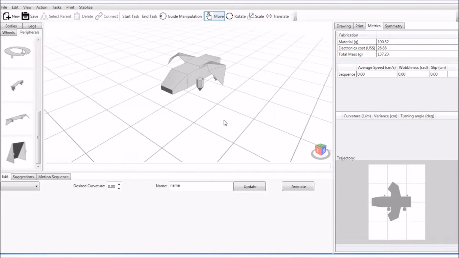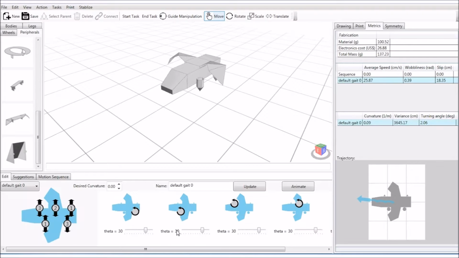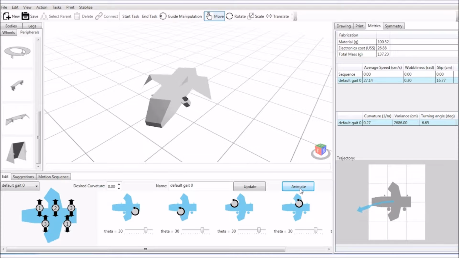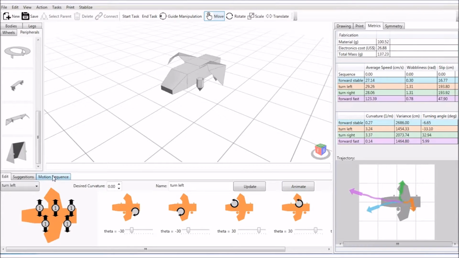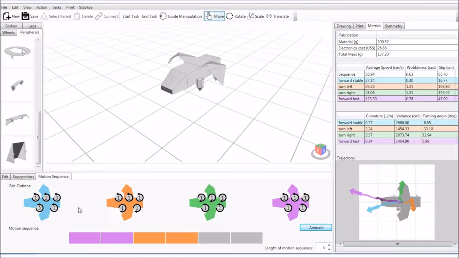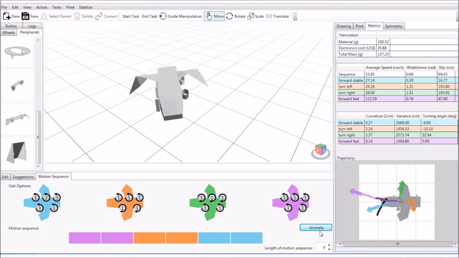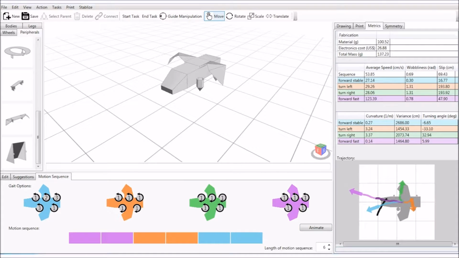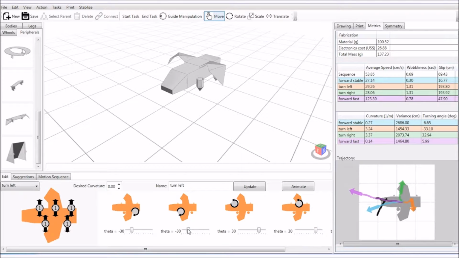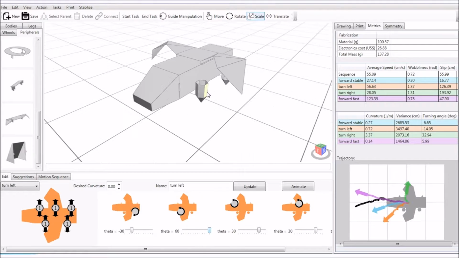Similarly, the users design a gait for the robot by selecting gaits from a list of suggestions and modifying the gait parameters. Different gaits provide different trajectories for the robot and can be previewed. In this example, the blue gait makes the robot move forward, and the orange gait makes the robot turn. The design gaits can be composed together into a gait sequence. The system computes relevant metrics in the design, such as the fabrication cost, speed, and trajectory for each gait and the gait sequence. These are updated in real time as users modify the gait or geometry, allowing them to visualize the effect of both design aspects on the robot performance.